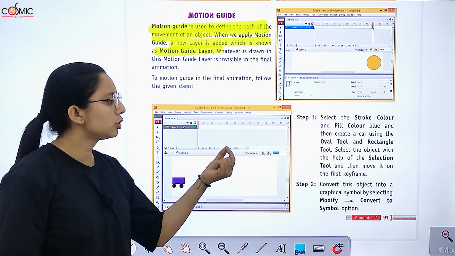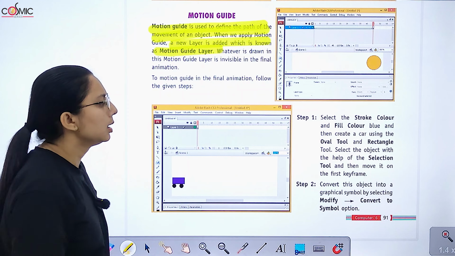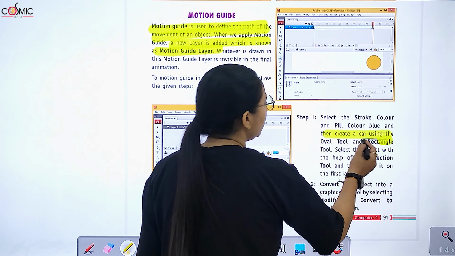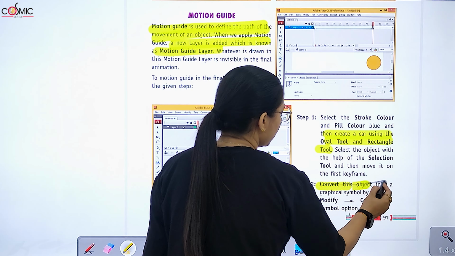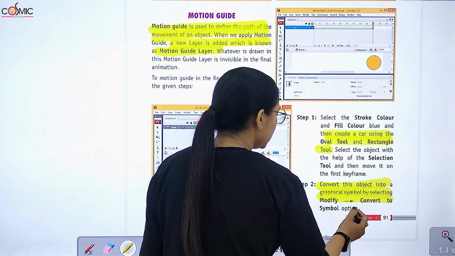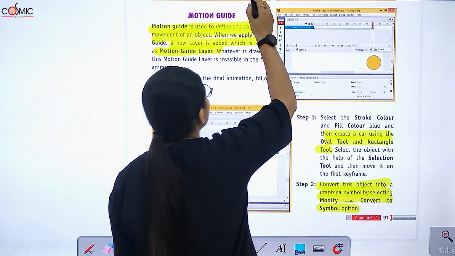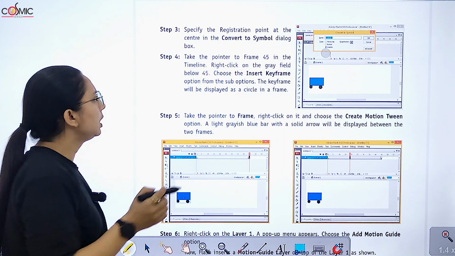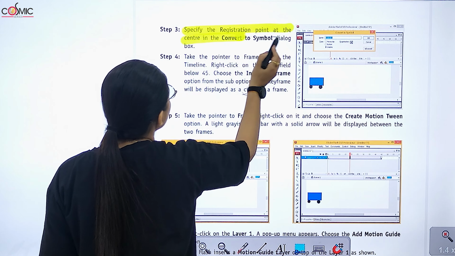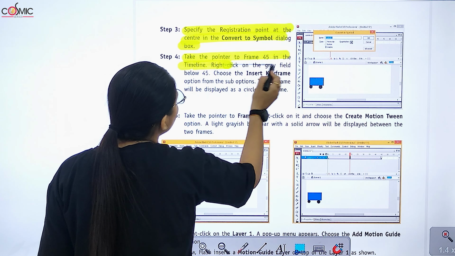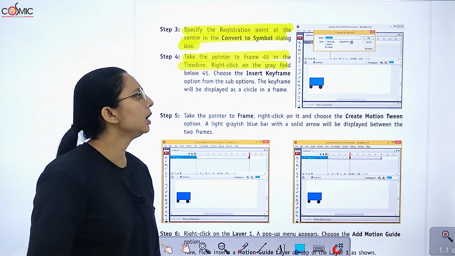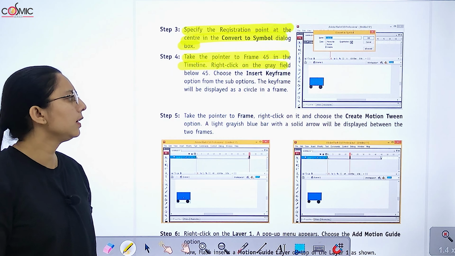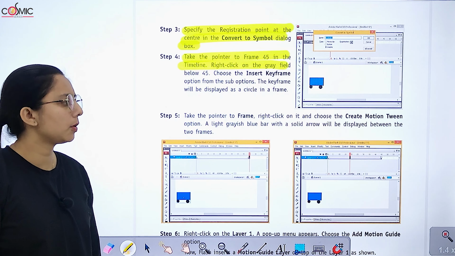First of all, you will select the stroke color and fill color, right? Then create a car using the oval tool and rectangle. Convert this object into a graphic symbol, selecting the Modify and Convert to Symbol option. Now specify the registration point at the center and take the pointer to frame 45 in the timeline. You will right click on the gray field below 45 and choose the Insert Frame option in the sub-options.